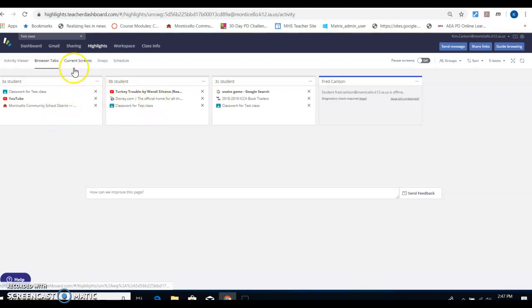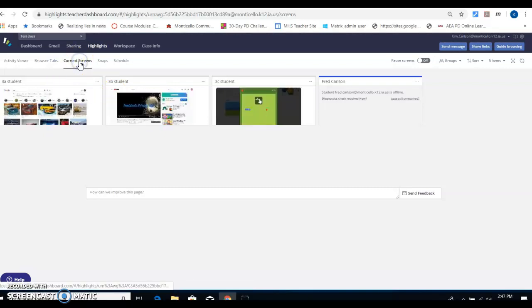Super cinchy. I can also go see their current screens. So this will tell me if I don't want to know what they're on, I can see their current screens right here, and it'll show me what their current screens are on. This one should have kicked them off. It just hasn't caught up yet. All right, now it did.